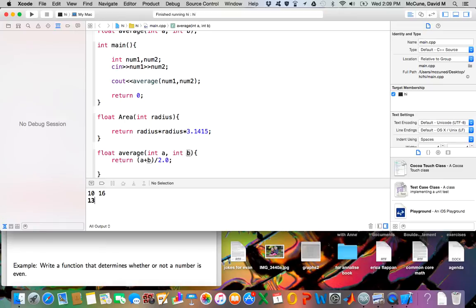Let me just do, I don't know, 10, 16. Average is 13. So again, if you wanted to compute averages all the time, you could write lines of code like this all over main, or you could write them once and then just call on it whenever you feel like. And again, main now is more readable. Average of these two numbers. Right? It's clear what's happening.